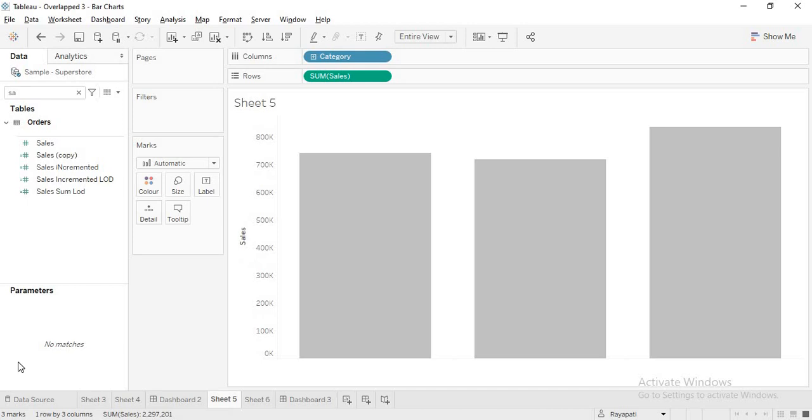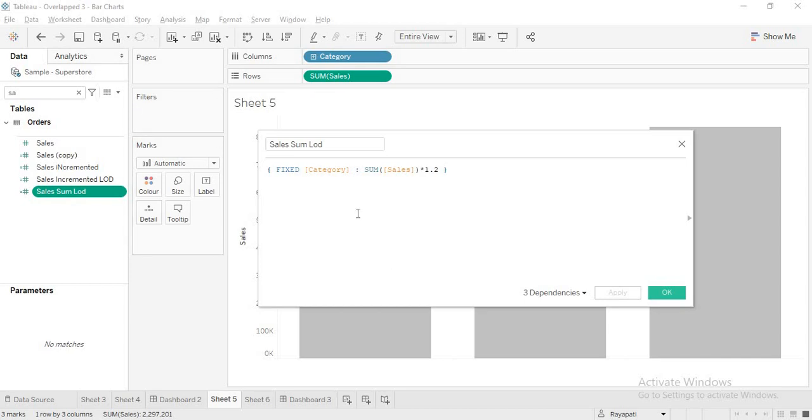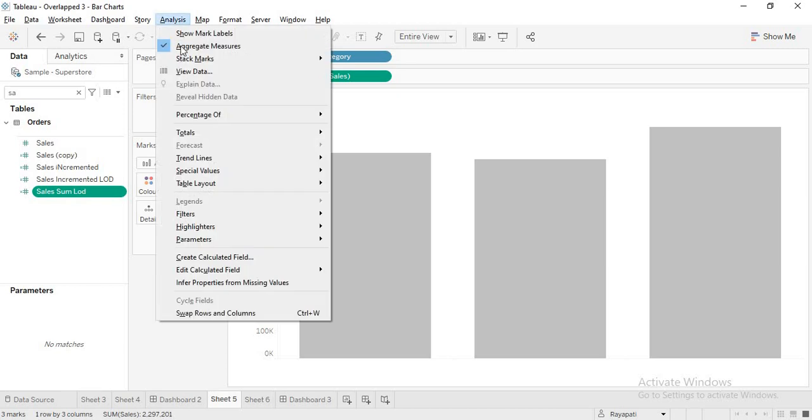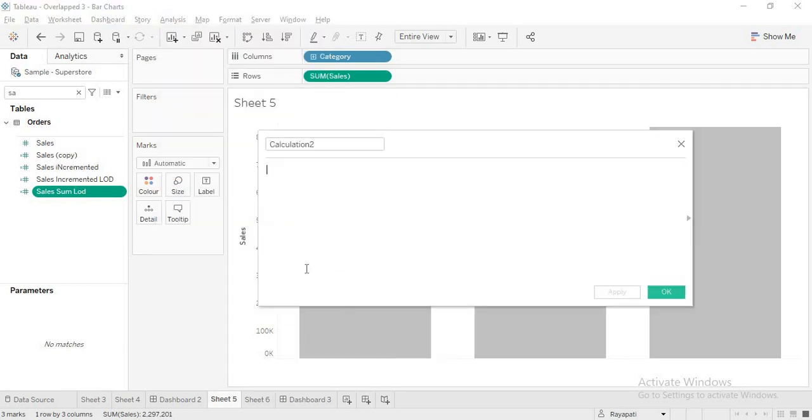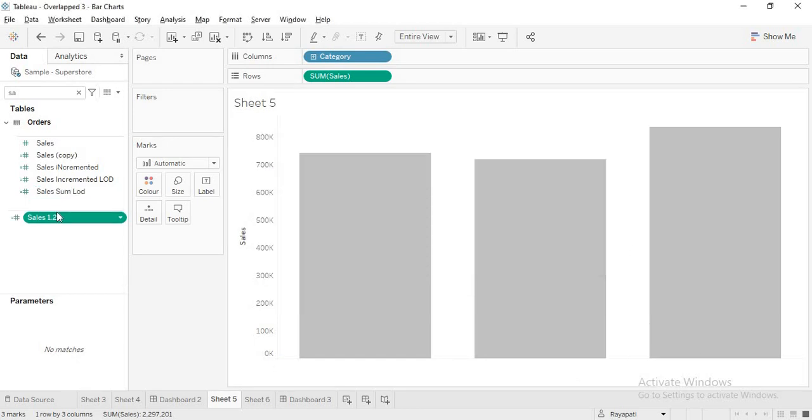Now it is the same sum of sales. I wanted it in a formula, so I'll write a calculated field stating sum of sales into 1.2. Now I could directly show you LOD, but I just wanted to give a clear explanation. That is sales into 1.2, that is what we multiplied, right? So apply. Now this is our new measure.